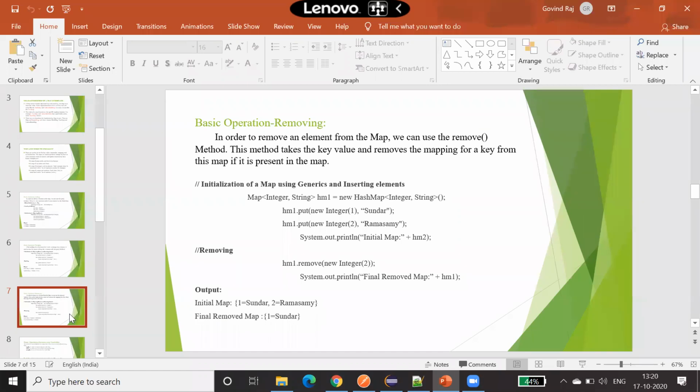So then we'll go for removing actually. In order to remove an element from the map, we have to use the remove method. There is a default method given, the remove method. It will take only one argument, the key only. I don't want to pass values. I need to pass the key name in that remove method.